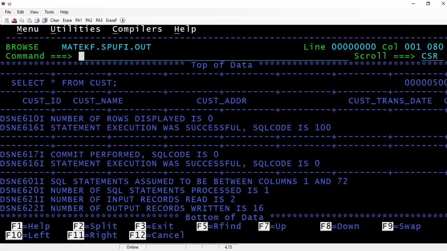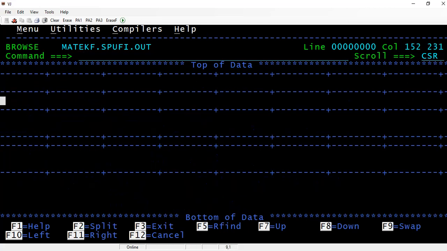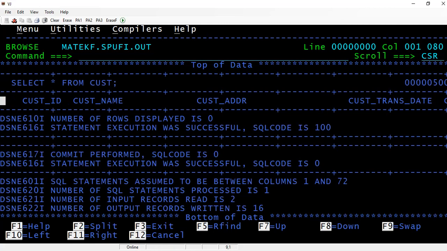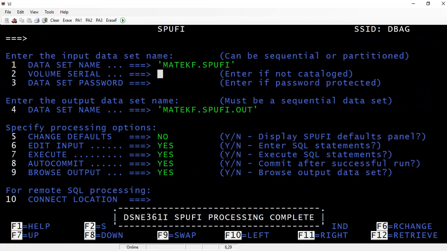Now what did I give? SELECT star FROM customer. It has displayed all the records and all the fields: customer ID, name, address, current transaction date, and amount, right? The number of rows displayed is 0. Commit performed, SQL code 0, the number of statements processed is 1, records written 16. This is what it has done.